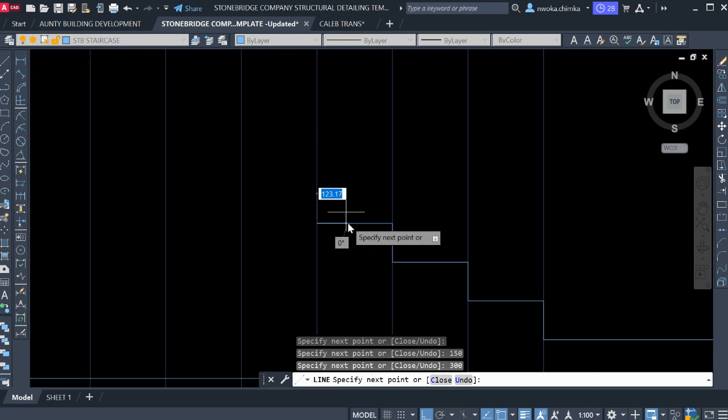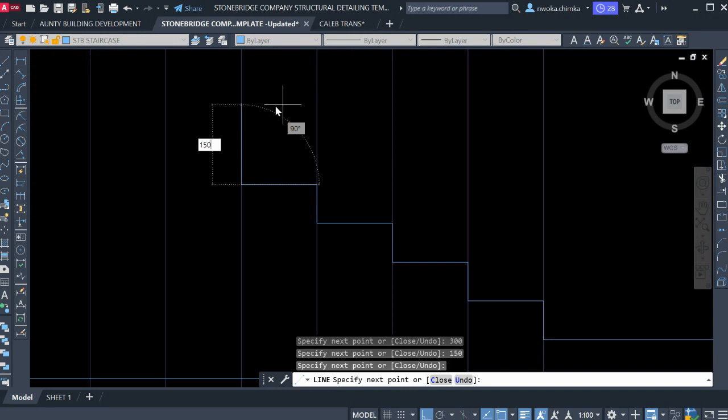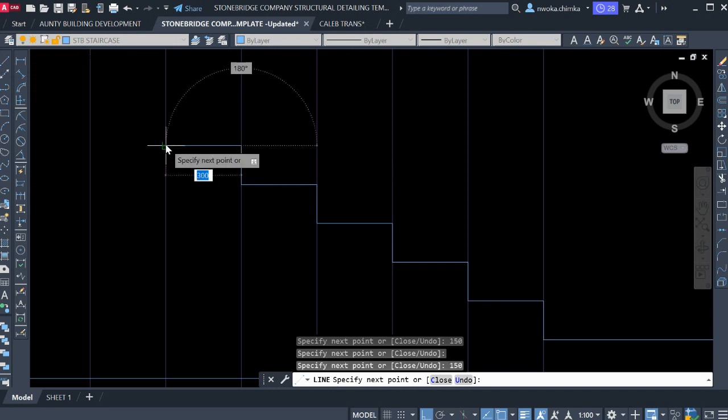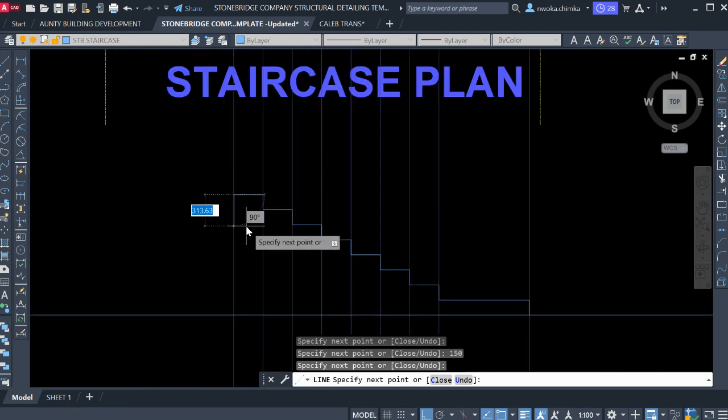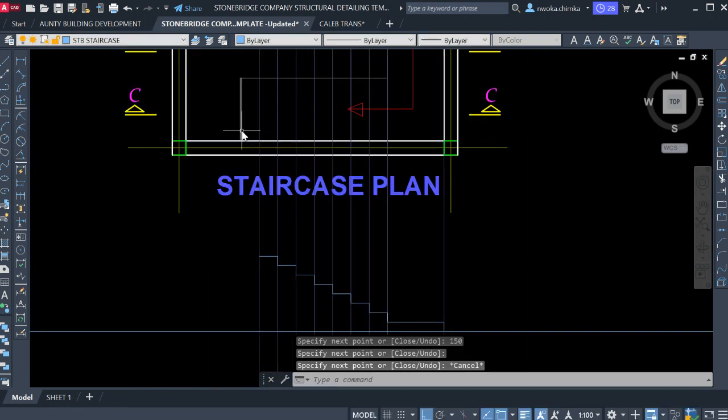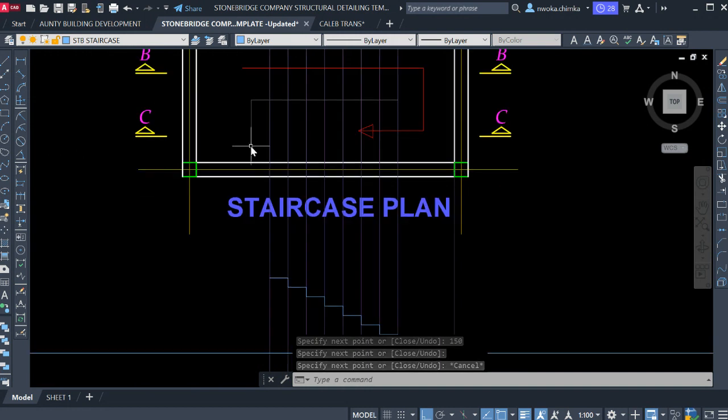So just to be fast, I'll type again 150, then click this place and say enter, then click this place, go up 150 and type enter, then click this place and go up again 150 and enter, and then click this place. And right now, if you check, you can see that this place has another tread, another step on this second flight.